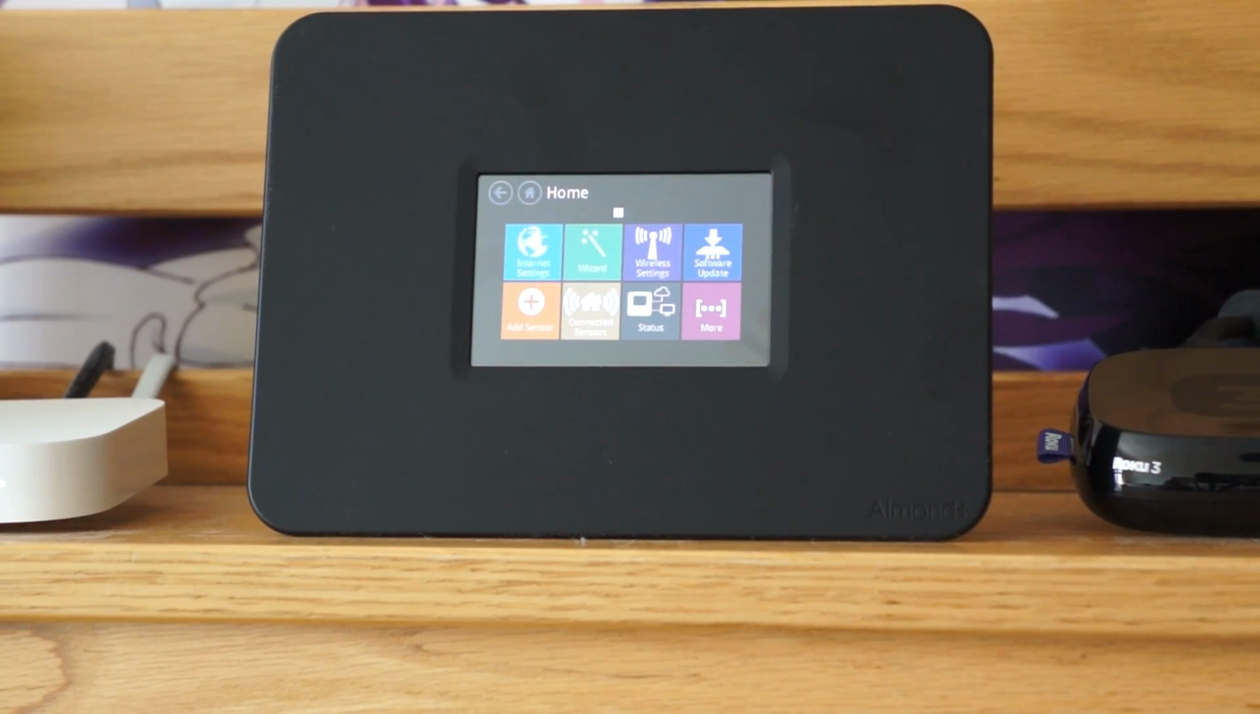So there you go, that's unboxing the Almond Plus and an overview of what it looks like setting it up. Now I have to finish actually configuring it, but yeah, that was pretty easy, and looking forward to it. That's it.